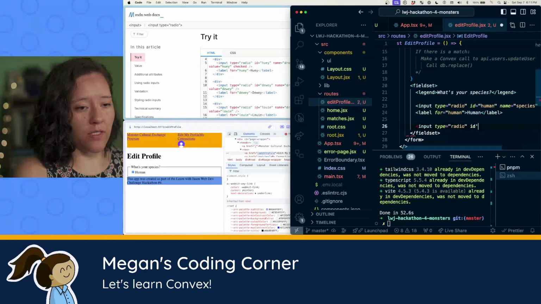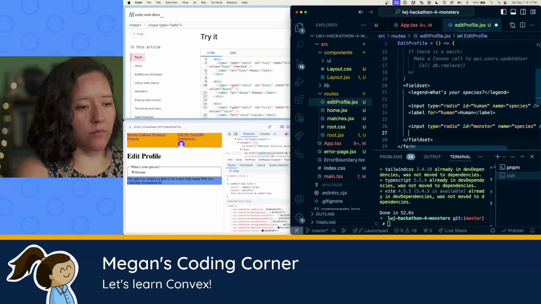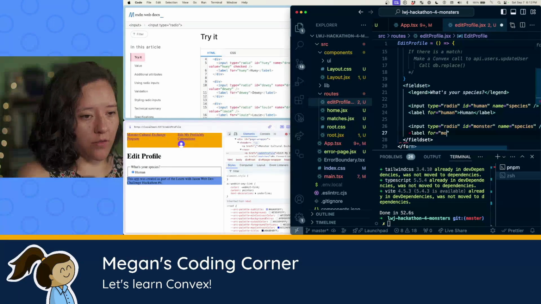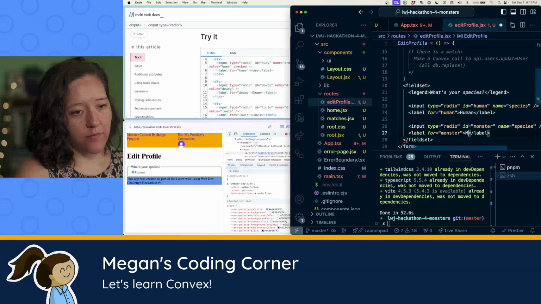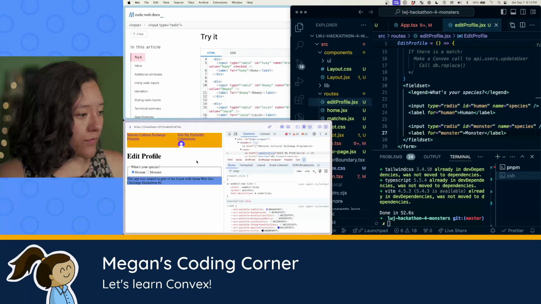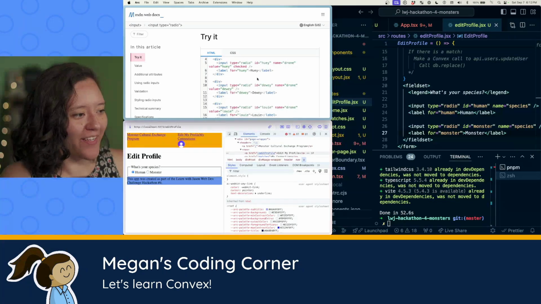Radio, ID, monster. Name, species, label for monster. Yay, the bare minimum. MVP.